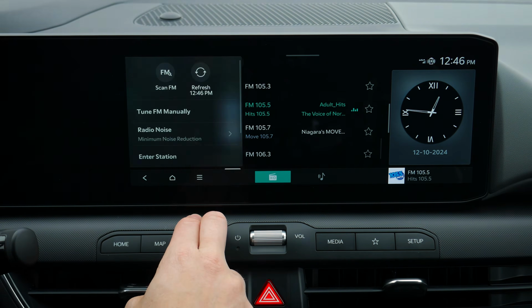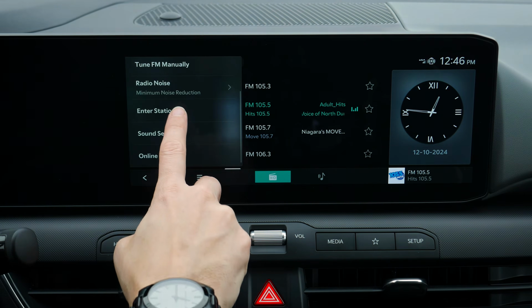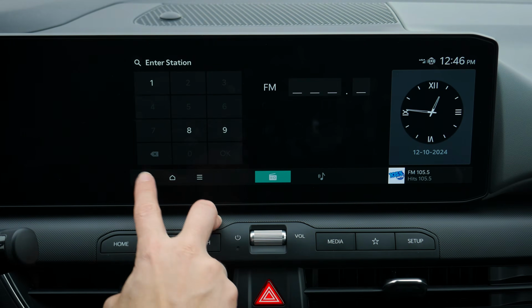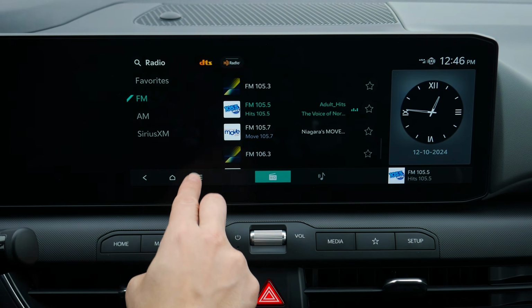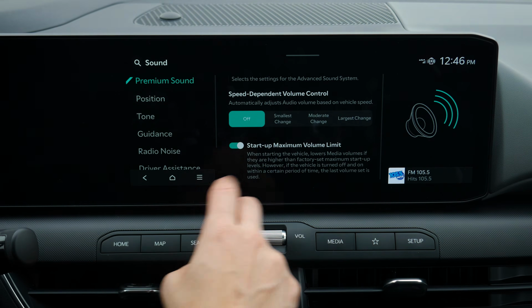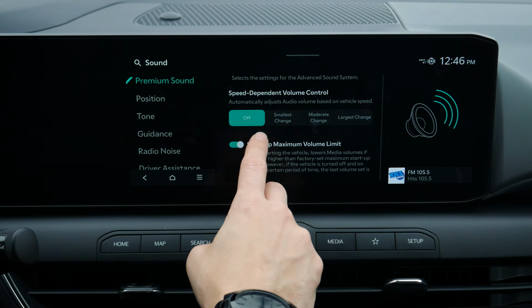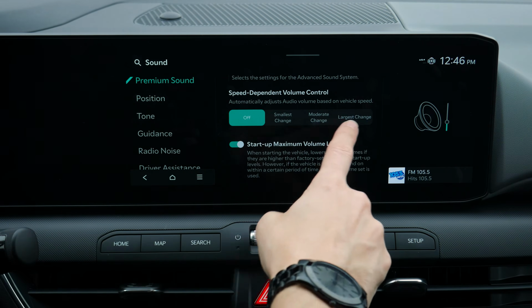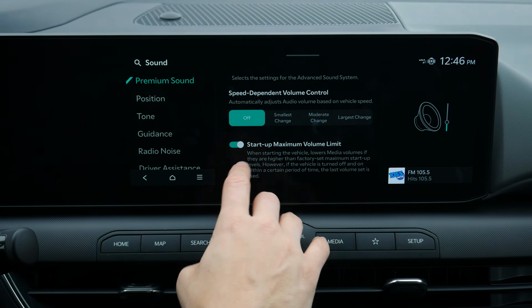Back into your traditional FM, enter a station this way instead. So you can just type in your station that way. And then there are some other basics. You've got a series of different sound settings available. So let's see here, speed dependent volume. If you're going faster or slower, it can automatically adjust your volume.